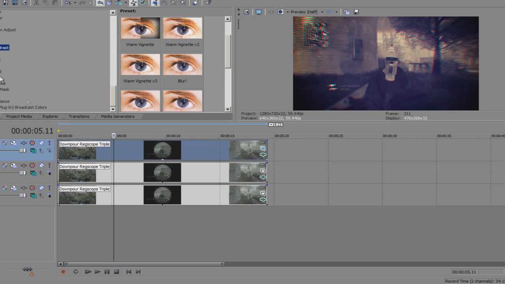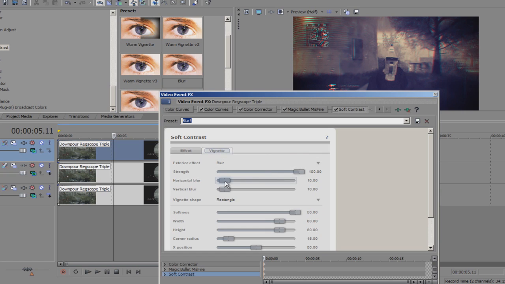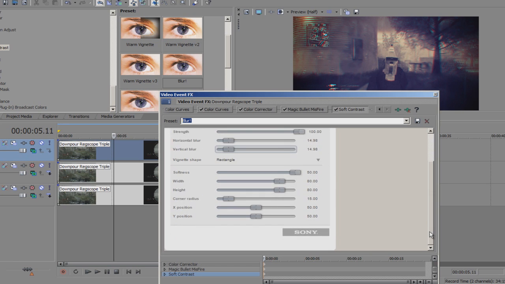Now go to soft contrast, and you're going to want to reset to none. I have a preset, and I'll show you how to do it. You just drag the strength to 100, horizontal blur, maybe around 13, 15, whatever. It doesn't really matter, depending on how you like it. Yeah, just my settings like this should make it look really nice.